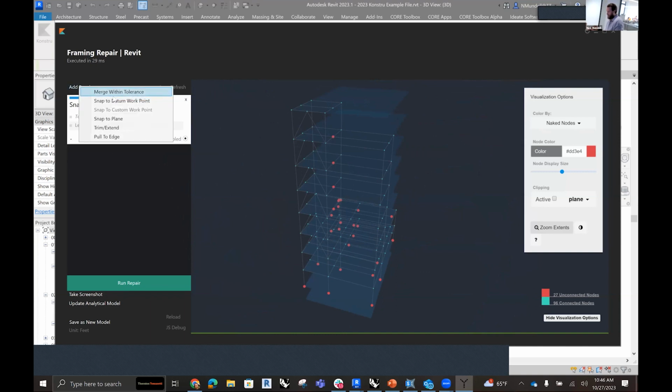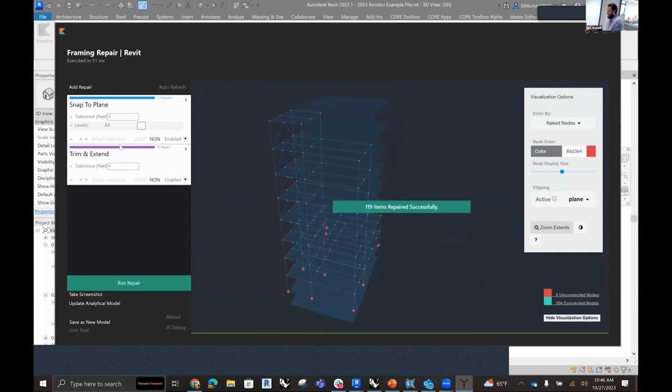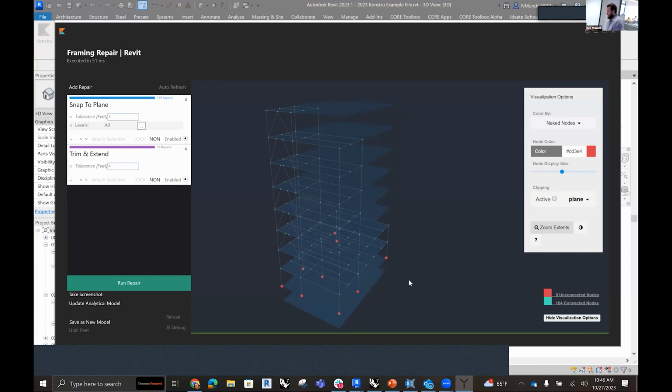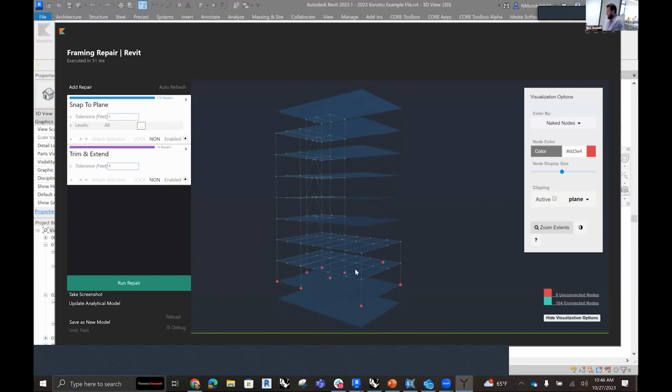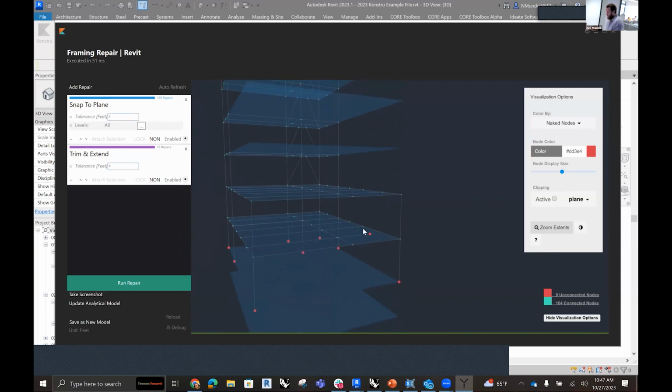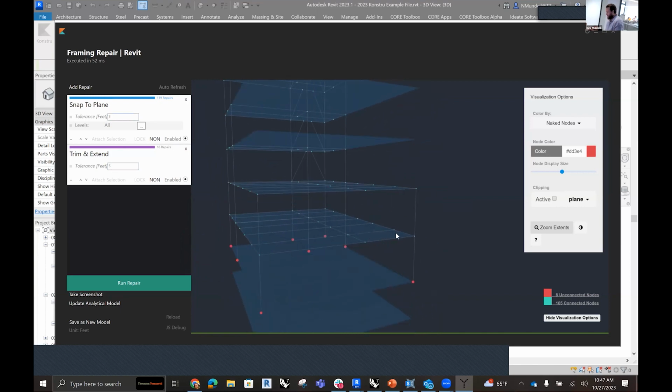So next, what I can do is say, after snap to plane, I want you to trim and extend by, let's say, 4 feet as well. If I click run repair, it's now going to do the snap to plane and then the trim and extend. So as you can see, we've gotten to a point where we're down to a limited number of red nodes here. In this case, it looks like just one trim and extend hasn't quite made it, and that's probably based on the tolerance. So if I push this up a little further to, let's say, 5 feet, and run repair. All right, great. It captured that last frame that wasn't quite extended and has pulled it into this position.